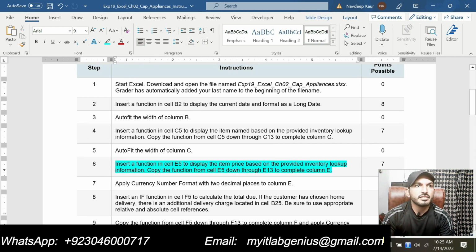So step number 6 is insert a function in cell E5 to display the item price based on the provided inventory lookup information. Copy the function from cell E5 down through E13 to complete column E. Just like step number 4, we are again supposed to use a lookup function. In step number 4, we were supposed to show the item name based on the inventory information, but in step number 6, now we are supposed to show the item price based on the inventory information.